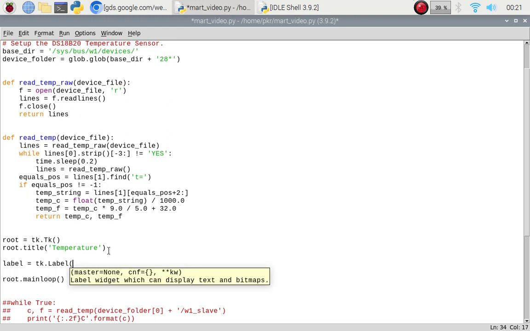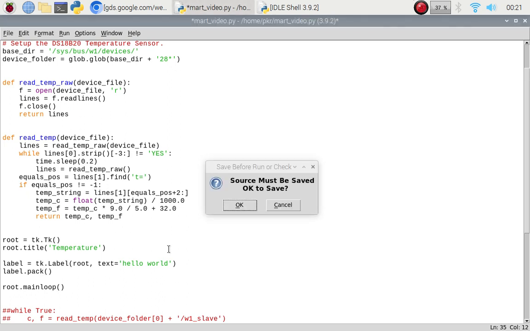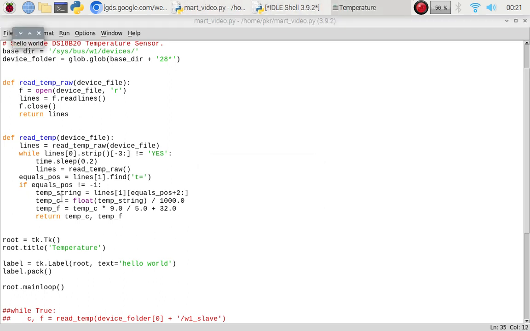And then it's saying where do you want it. These are the sort of settings. So we want it in our root window. So if I set the text as hello world, pop that there, and then label.pack, and it will just chuck it in and put it to the screen. But now it's really tiny.